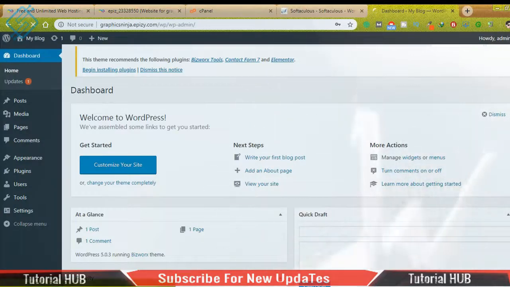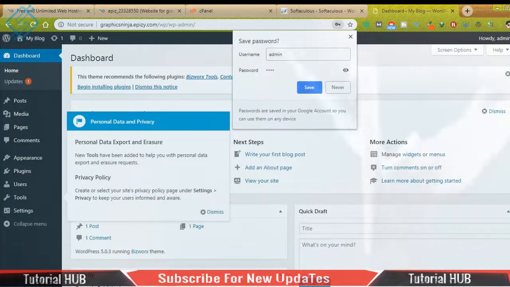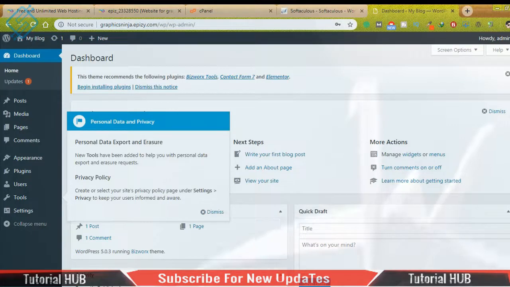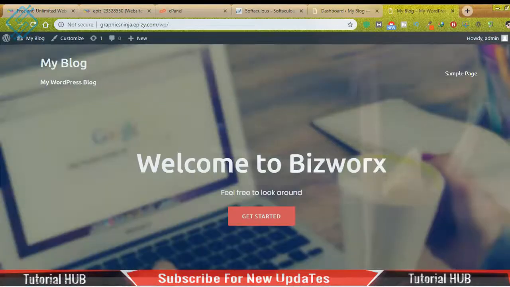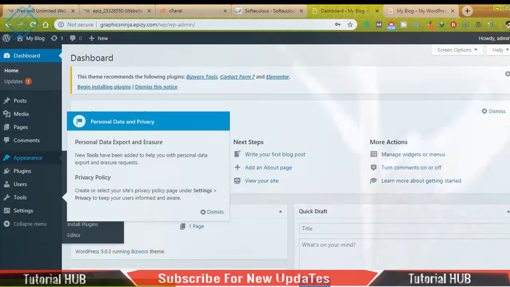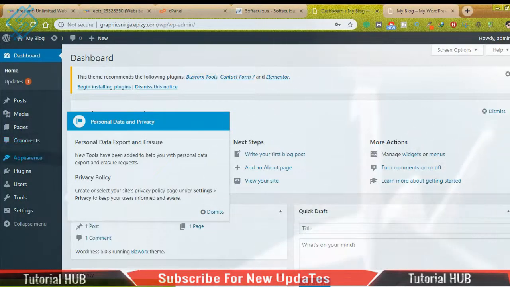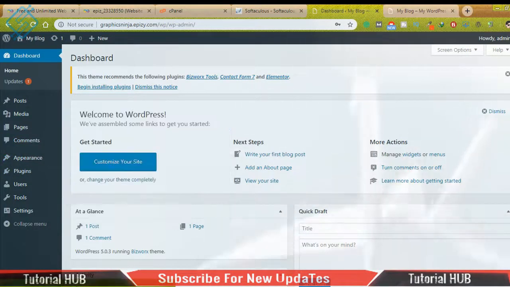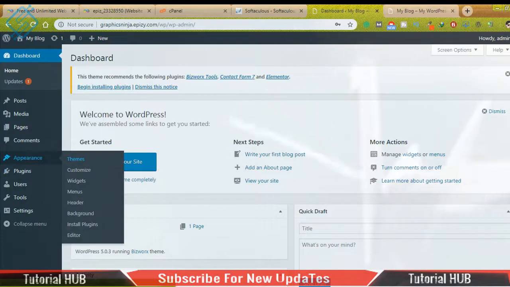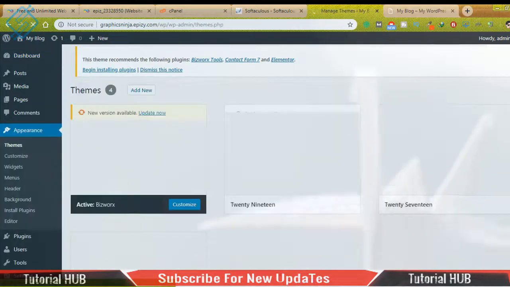Now our professional looking website on WordPress is created. This is our website dashboard. Now we can click here to visit our website. This is our website and this is the backend dashboard. So now, to make it a professional looking website, you need to install a theme from here and lots of plugins. Customize your website according to your need.